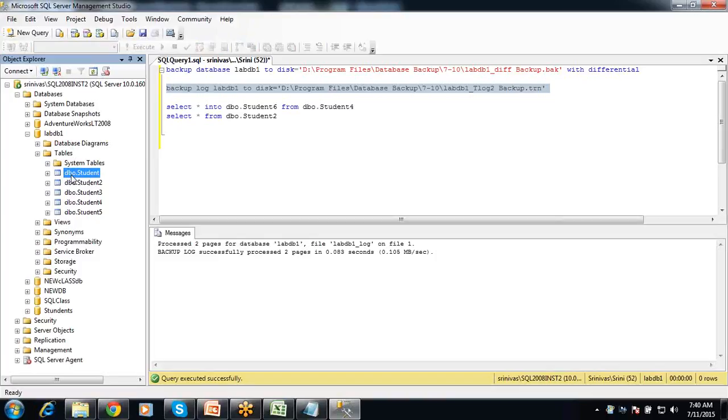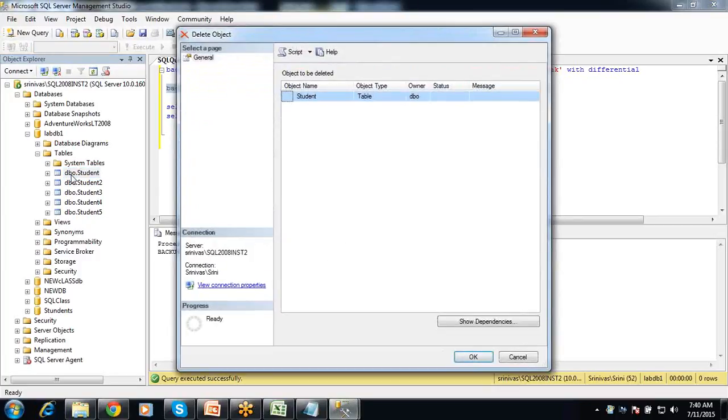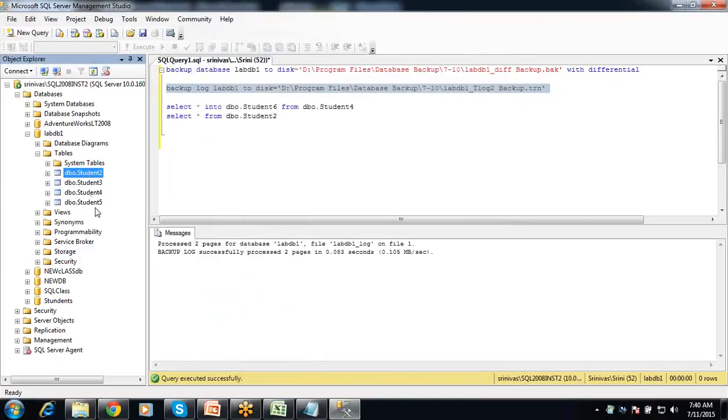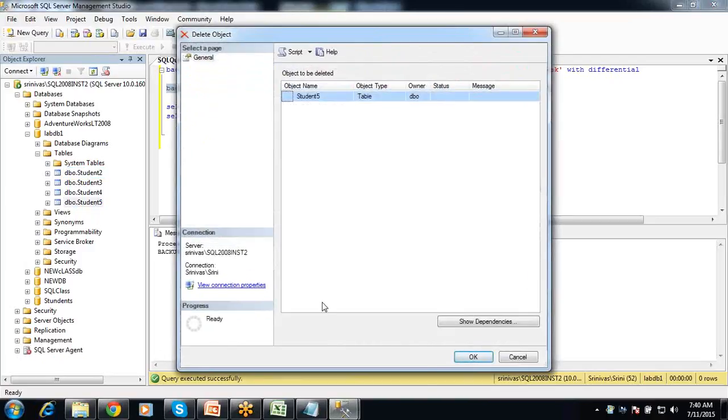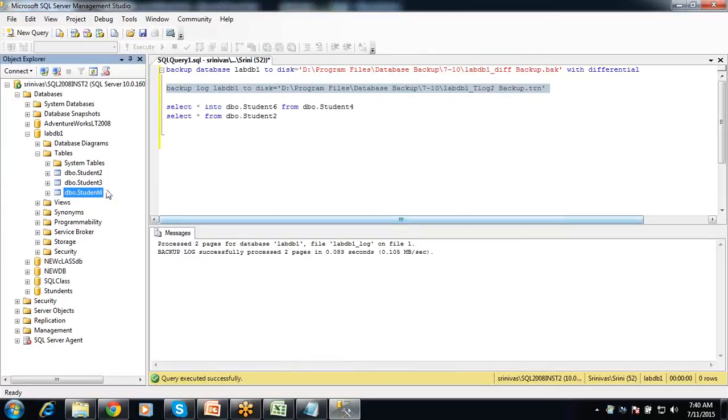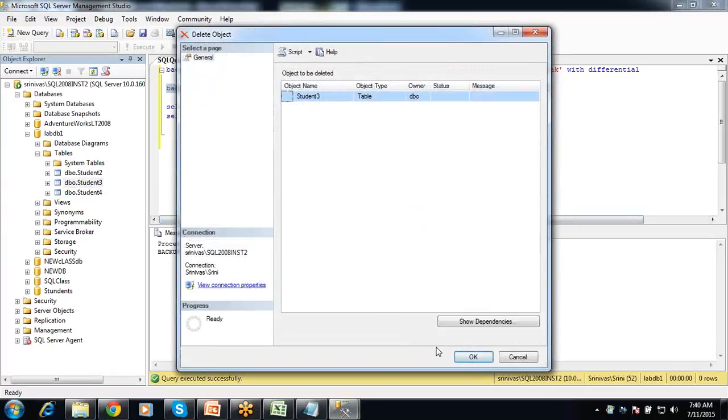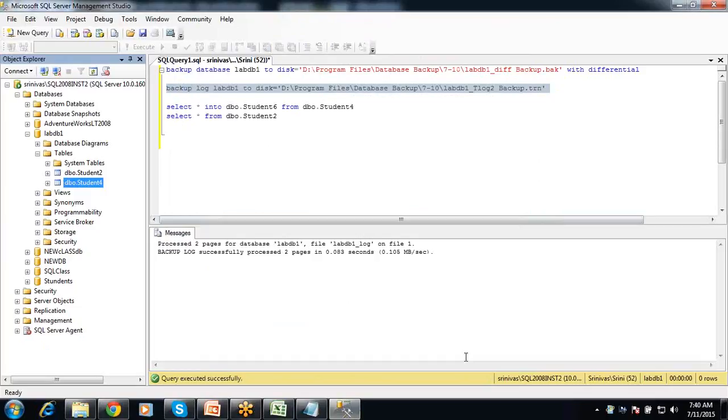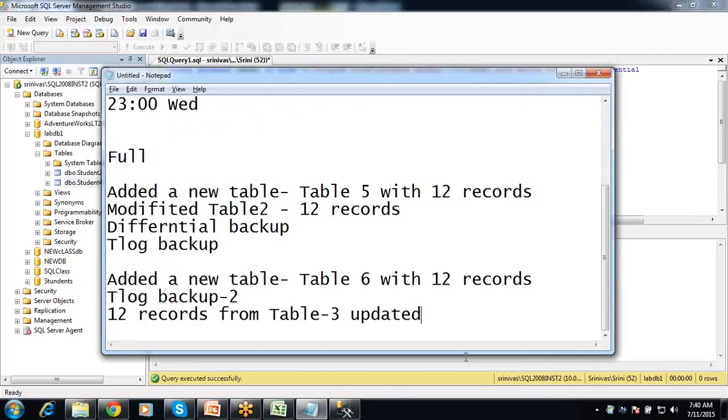Now this is the strategy. Someone accidentally deleted the data from the database objects, right? That means I am deleting the tables. So now I have a corruption, or else some deletion happened. Now I need to recover it. Correct. So what are the things I have? I have a full backup and then differential backup. I have transaction log backup.